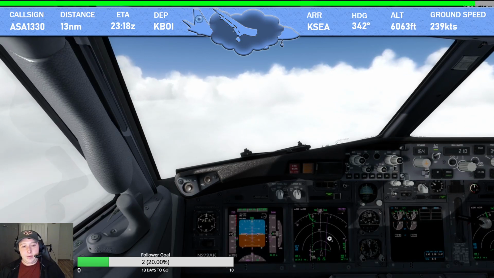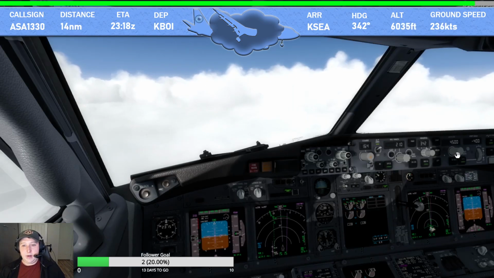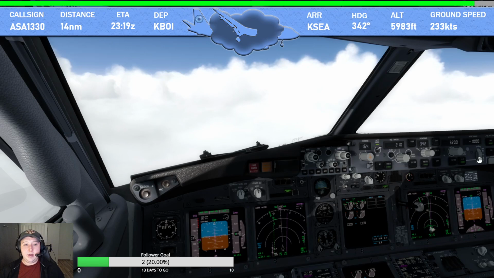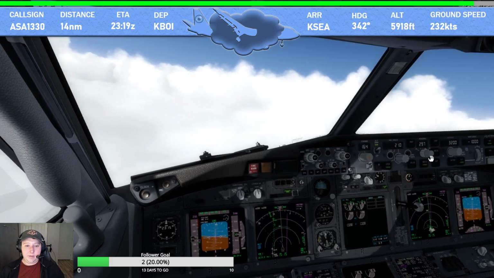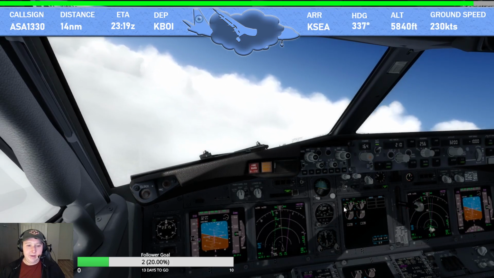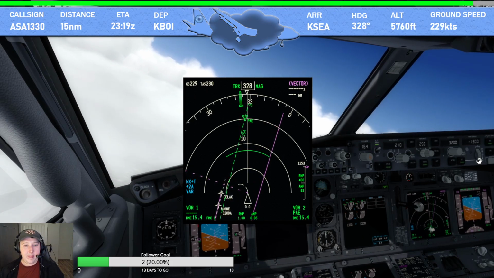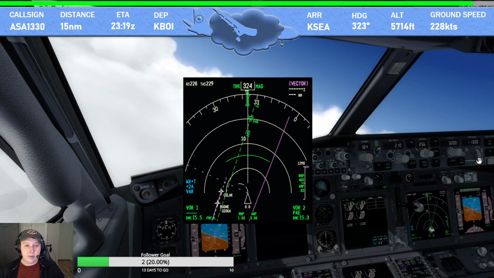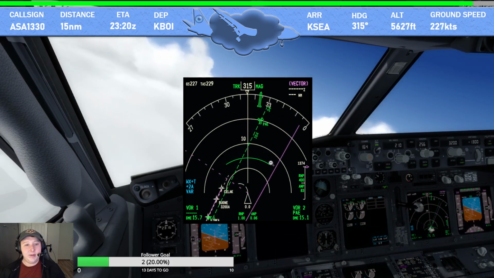And at heading 343, we are just about ready. We're going to go ahead and descend down to 3,200 on our approach. And let's go ahead and make that left turn now. So we'll turn our way right in towards Seattle here. We'll increase our descent rate just a hair. And we're going to take our second level of flaps.